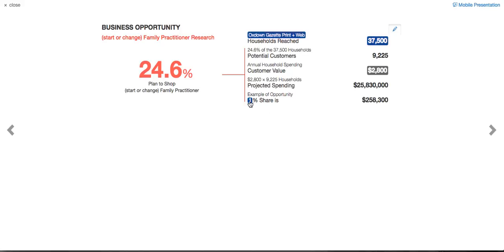Also down here, let's get them engaged. What share would you like to get? Oh my gosh, I think I can get 4% share. Look at that. 4% share. Over $1 million. Just 4%.